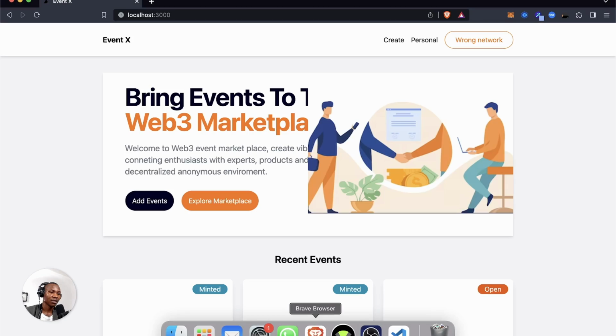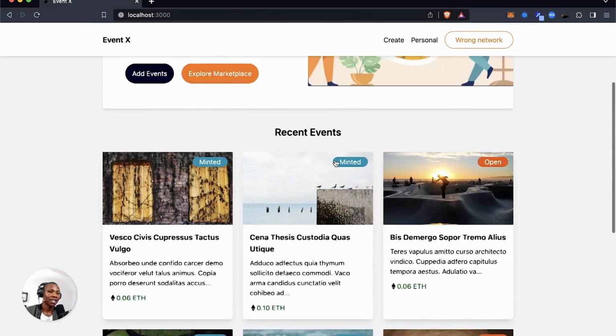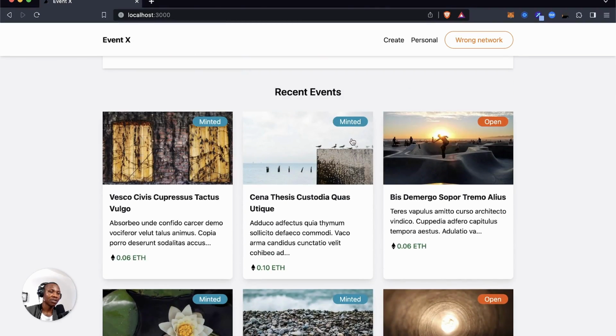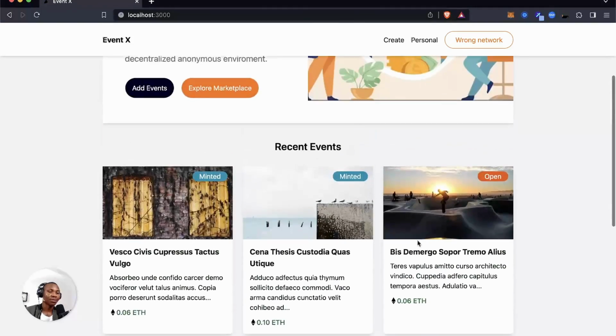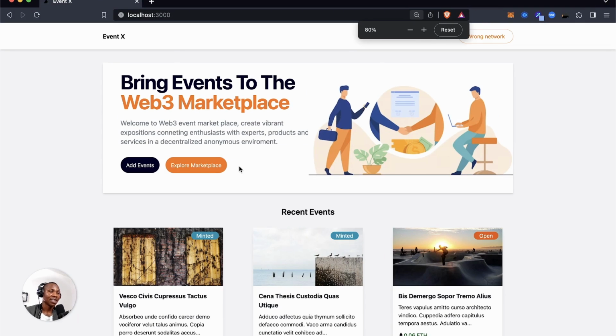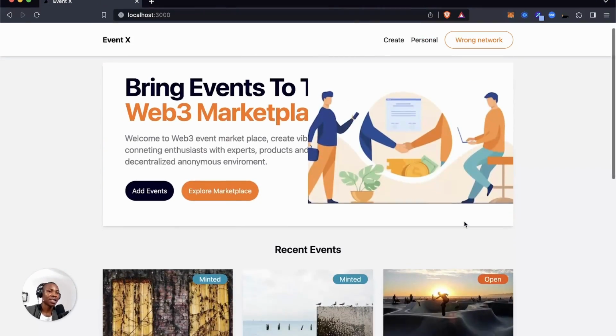It's almost there. I think that is it. Okay, that is it. These are just fake data. Like you can see, some of them are minted, the status changed to minted, and so on. You can also see that there's a design clash here. I needed to expand this a little bit so that it can accommodate this image properly. So we're also going to take care of that in a little while from now.